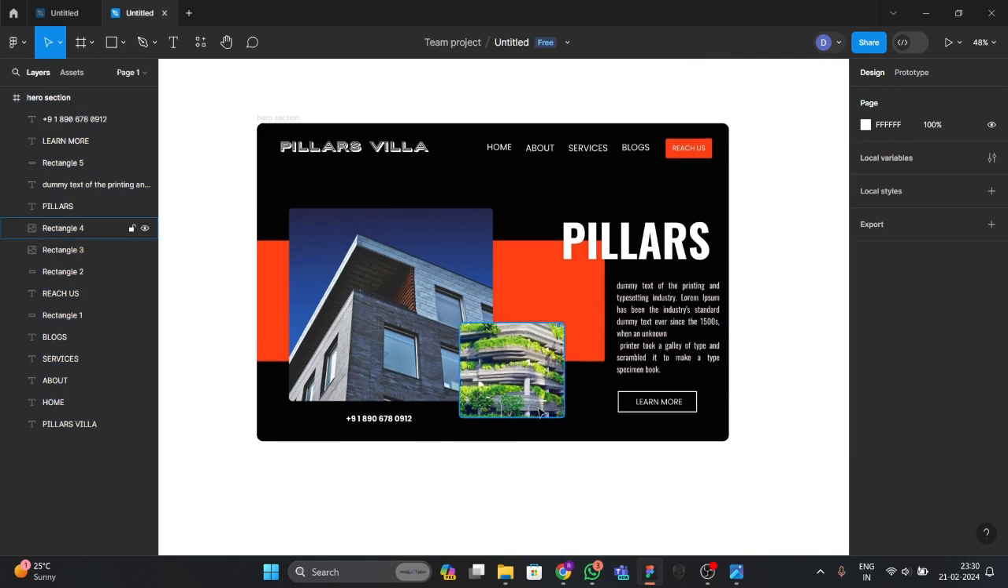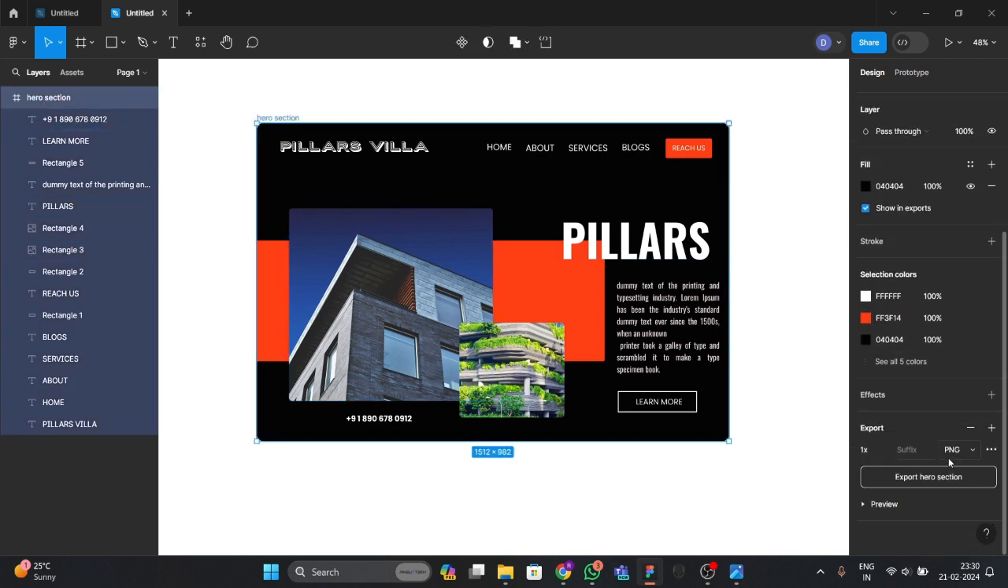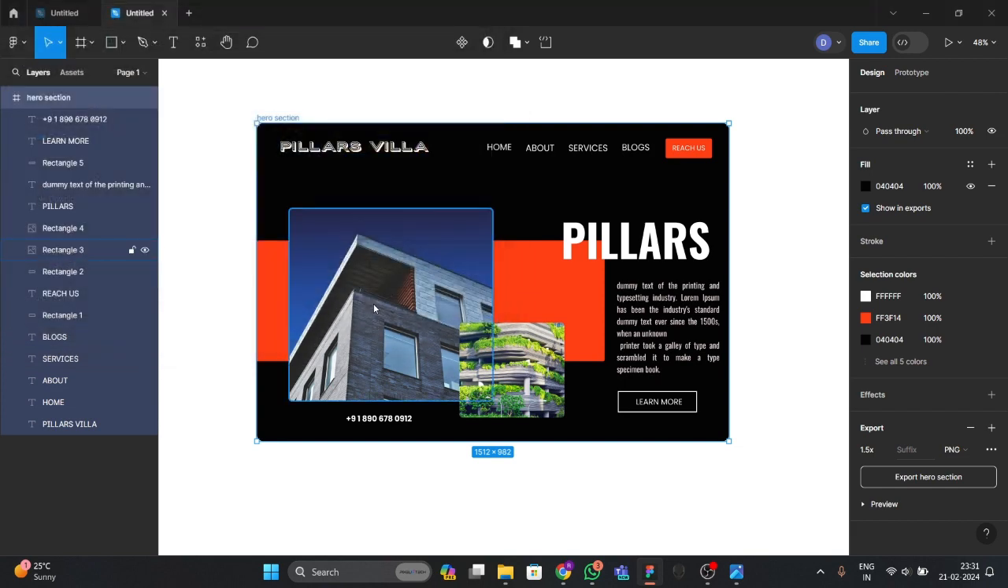Okay, so if you want to export it and show it to your clients, what you can do is go to this hero section, and from here at the bottom you can see there is an export option, and from here you can choose the size. Suppose I want to export it at 1.5x, so in the png format just export the hero section. It will ask for the name, hero 2, and let's save it.